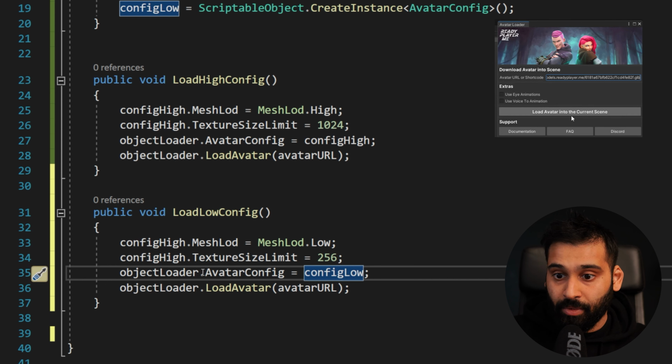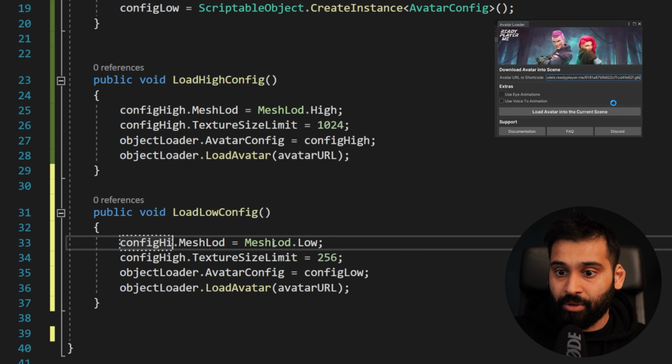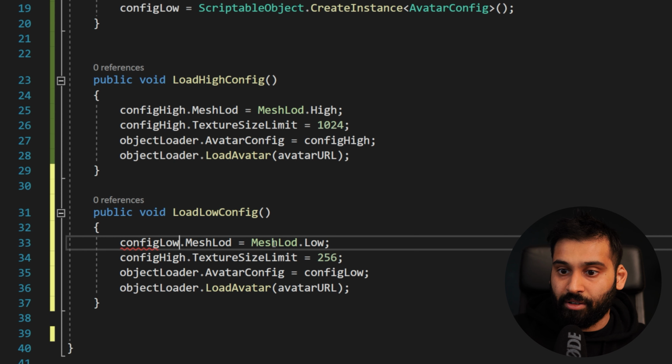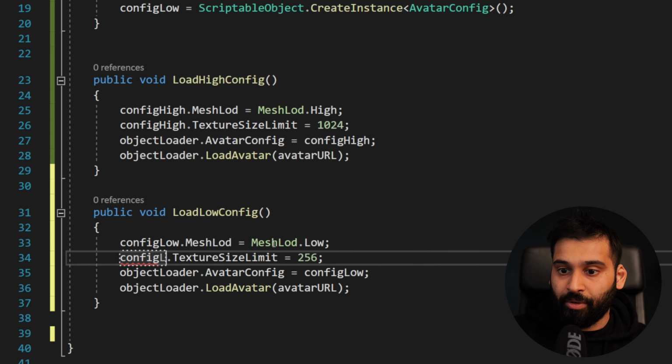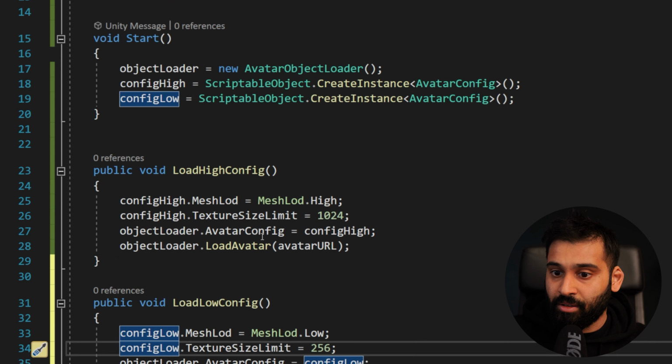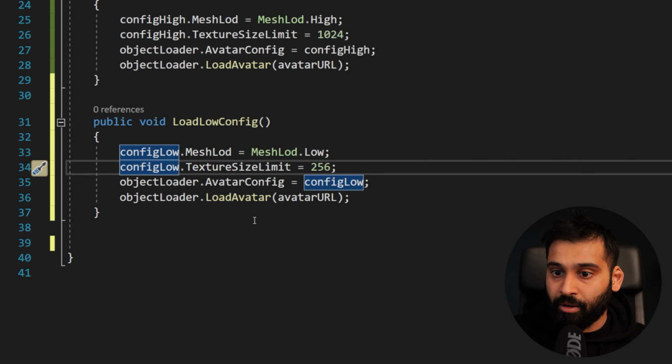Low, I hope I don't miss any. We want to set these, of course, also correctly. Always these copy paste mistakes. Object loader, and I think the rest is fine.